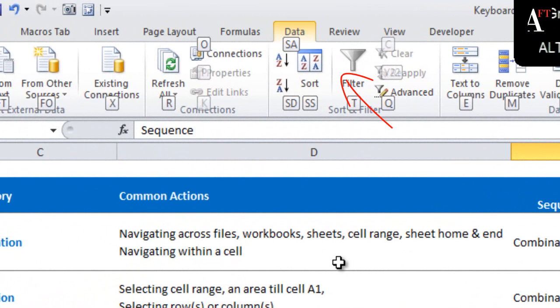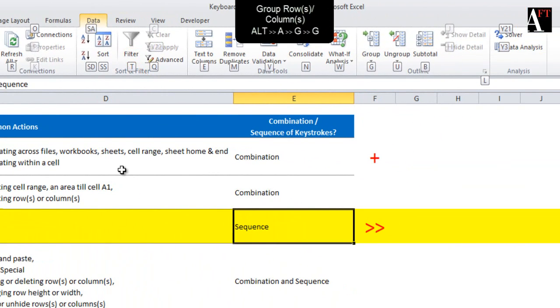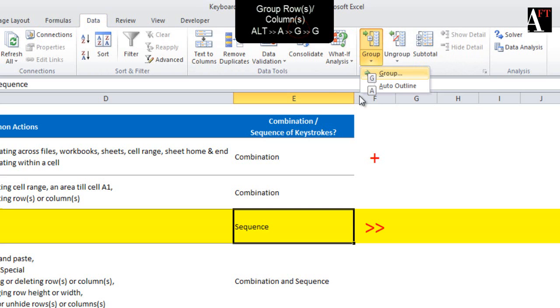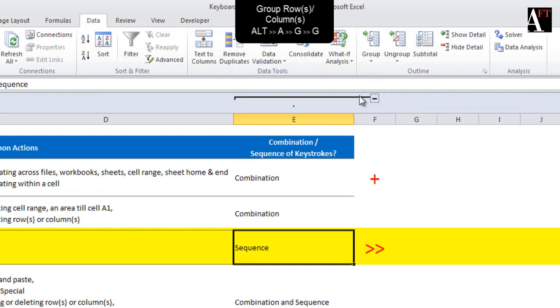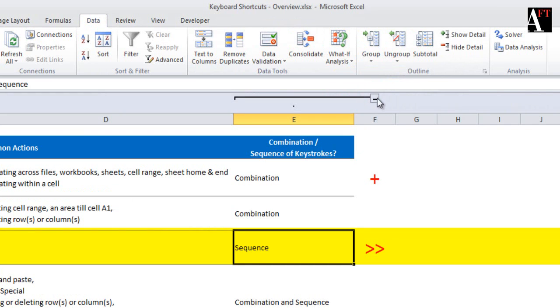Now within the Data tab you can see that various commands have been indicated by different alphabets. If I want to group this row, I'll press G, which indicates the grouping, and G once more, and now you can see that I can either group rows or columns. Let's say columns, and OK.